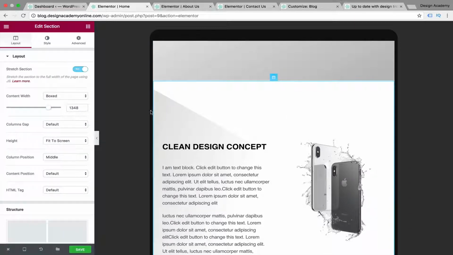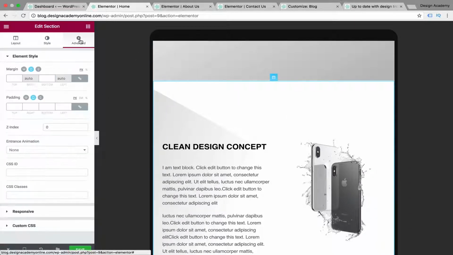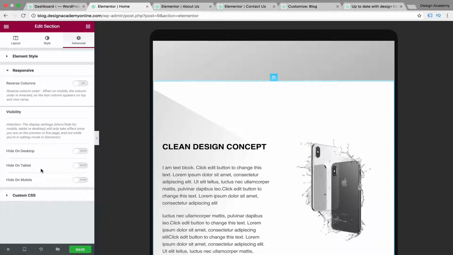And if you want to hide any section on your tablet device, you can hide that section by selecting that section, for example, and go to advanced, then choose responsive, and we can hide it on tablet or mobile or anything you would like. So for example, you can hide it on tablet or even mobile or both of them if you would like. And it will be showing in editing mode like that.